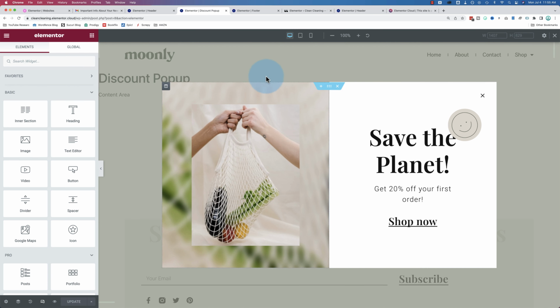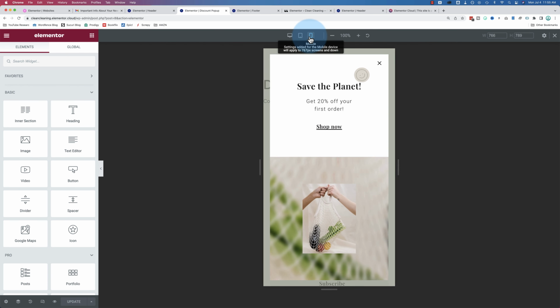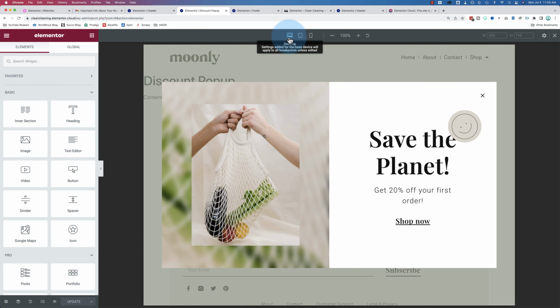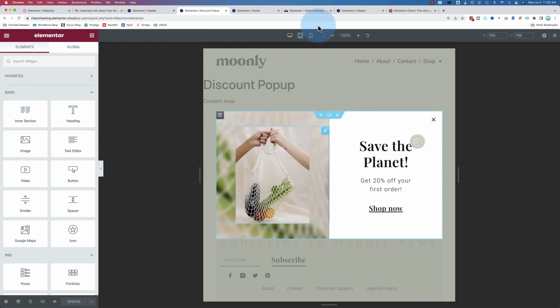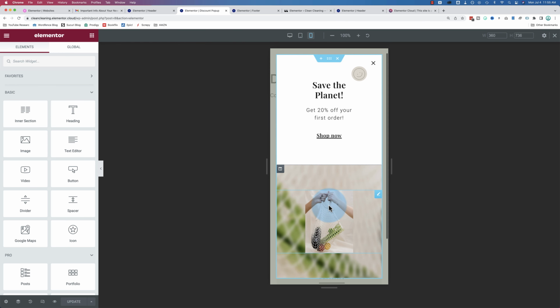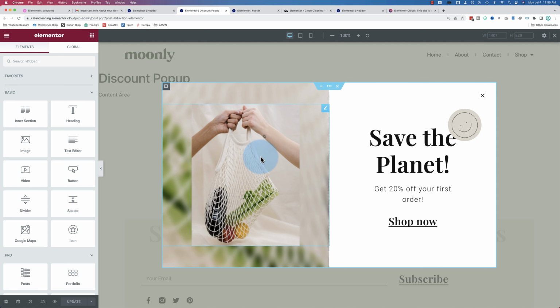We can see how it looks in different modes and make changes accordingly. And the changes you make on the specific tablet or phone or mobile size, those will only apply to those devices. And you can go ahead and make any changes you want.